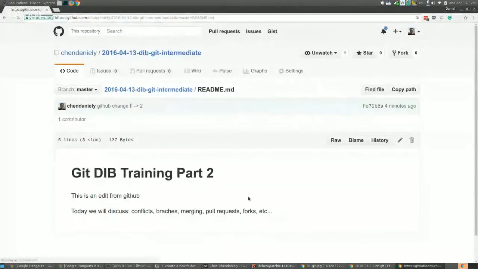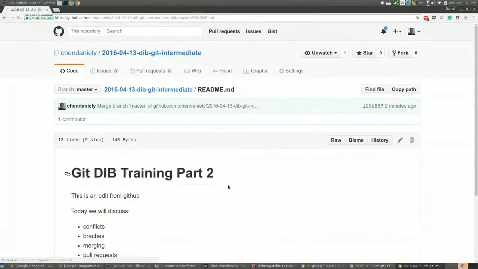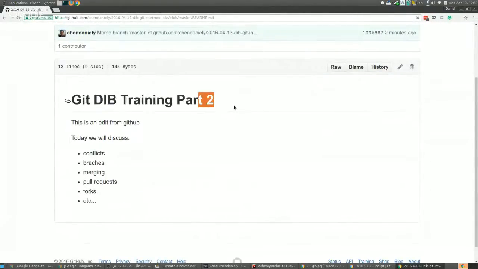Now, if I view the README file on GitHub, again, I still have the change from when I edited the file on GitHub, but now it's incorporating the change on my local computer.